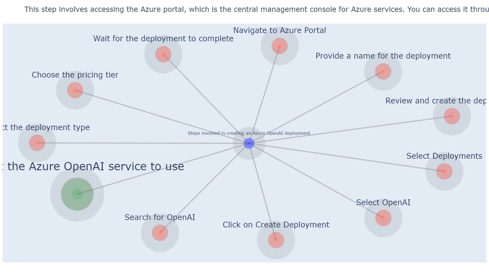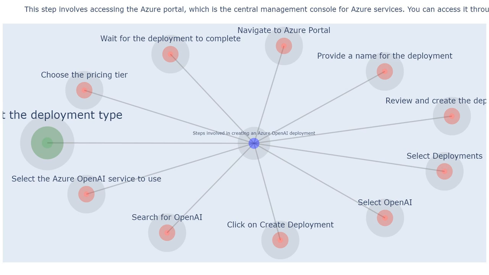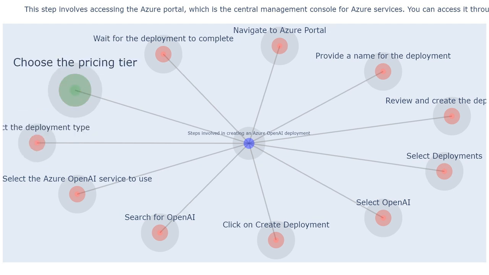Next, you need to select the Azure OpenAI service you want to use for this deployment. You can choose from various Azure OpenAI services, each offering different models and capabilities. You'll also need to select the deployment type. This refers to the specific configuration for your deployment, such as the type of model you'll use and the resources allocated to it. Choose the pricing tier that best fits your budget and usage requirements.